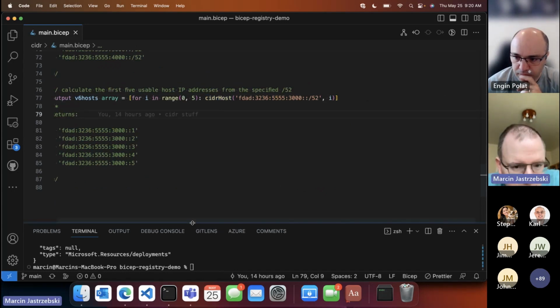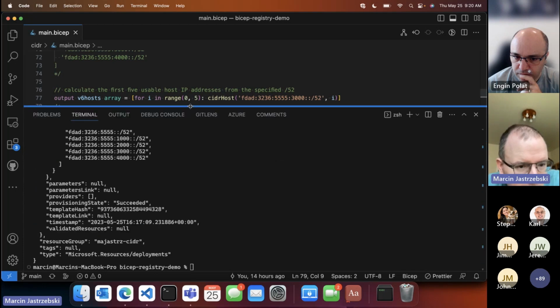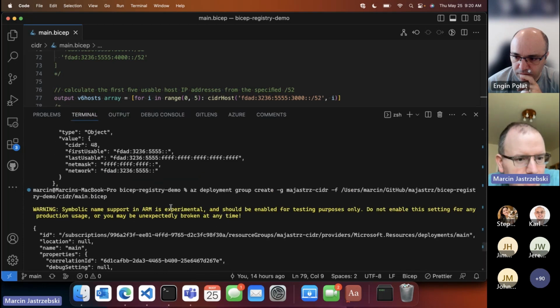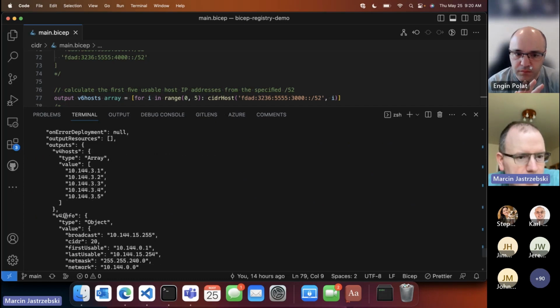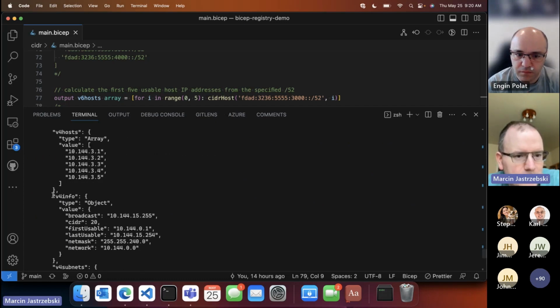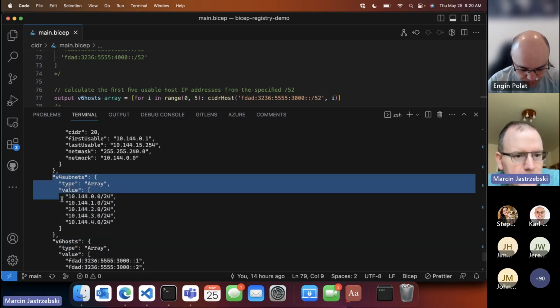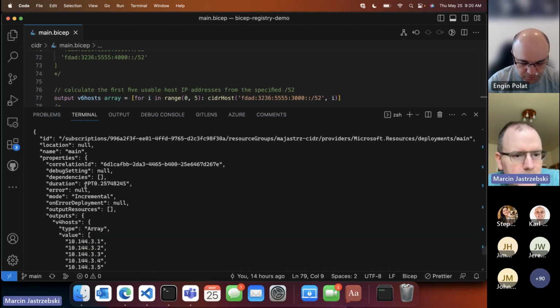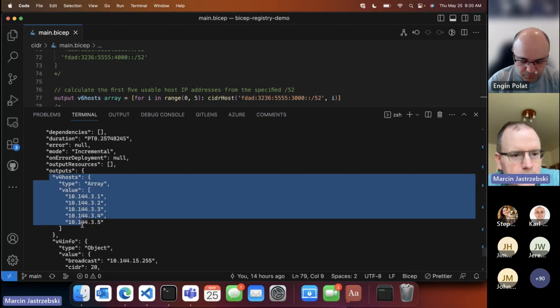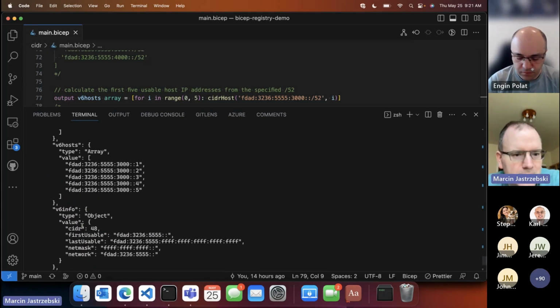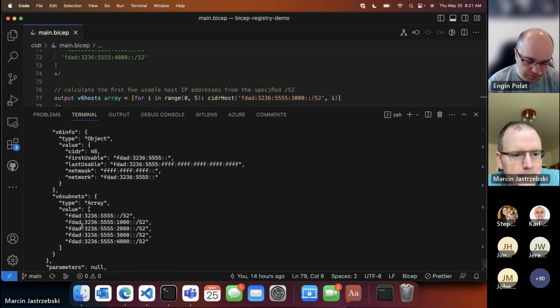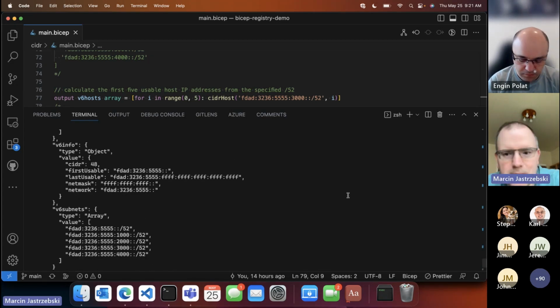And my demo has finished deploying. So let's see what we got here. Yeah, we have our outputs. We've got our results from the parsing of the IPv4, our subnets from IPv4, and our hosts, all executed successfully, and all the IPv6 stuff completed as well. So yeah, that's basically my demo.